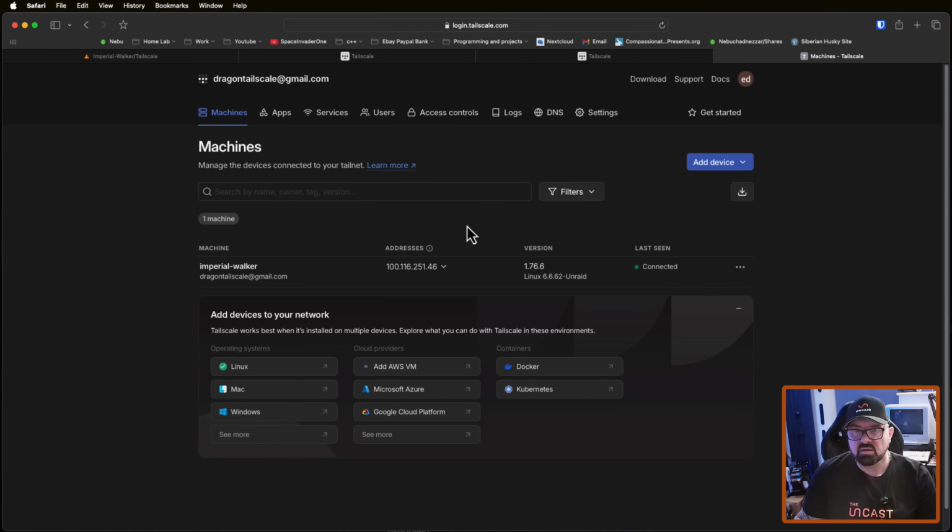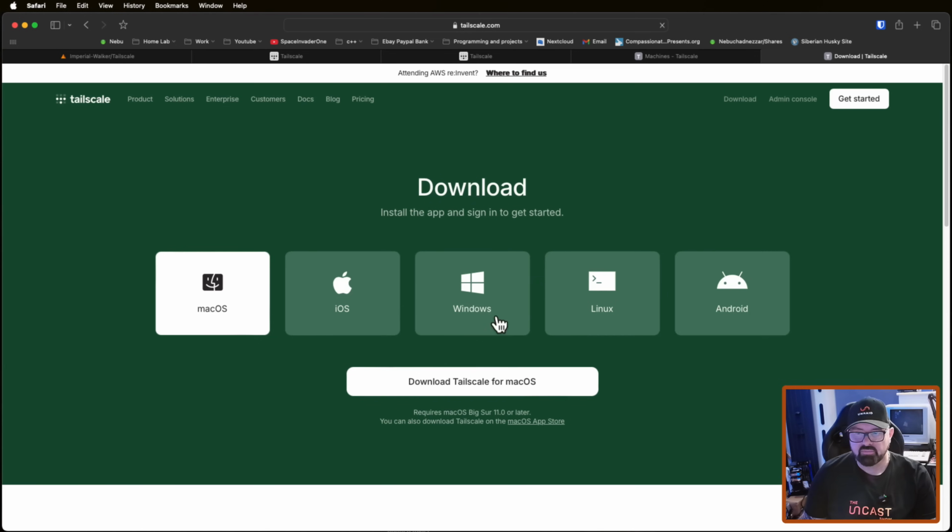Now, I can't actually access any of these things at the moment, because I don't have Tailscale installed on my Mac. So we're going to need to do that. So now I want to add my Mac. At the top here, we can see download. So I'm going to click there. And here we can choose the OS that we're using. So I'm going to click download Tailscale for Mac.